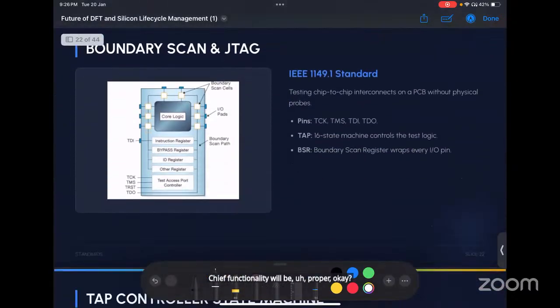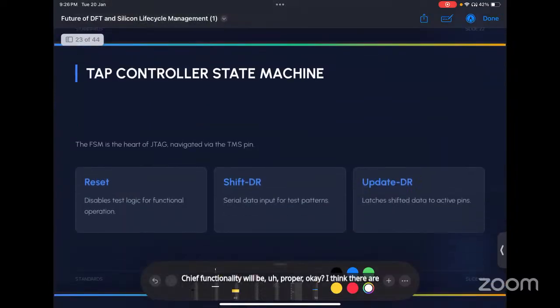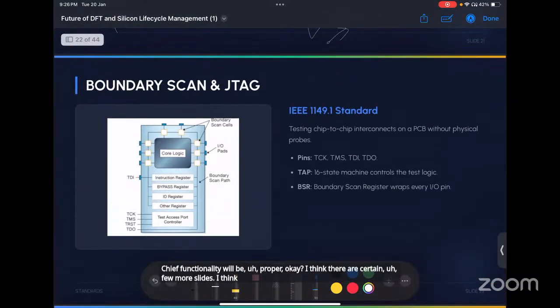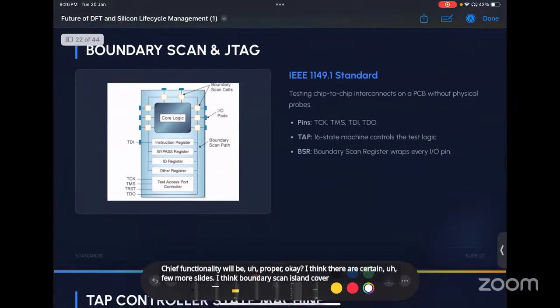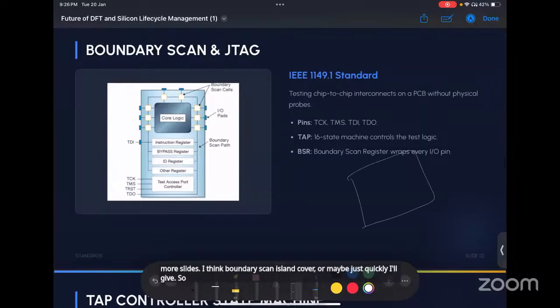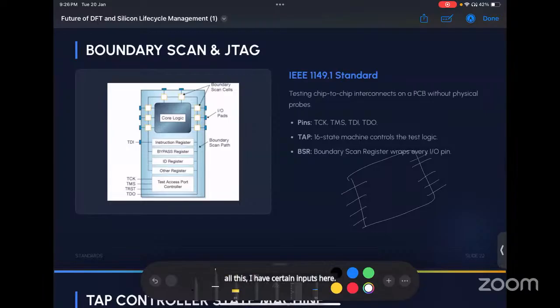I think there are a few more slides. Boundary scan I'll not cover, or maybe I'll just give it quickly. So this is my entire chip here. I have certain inputs here. Now the thing is, let's say functionally you have an issue at this particular port only. Whatever input you are giving has some issues itself, right?